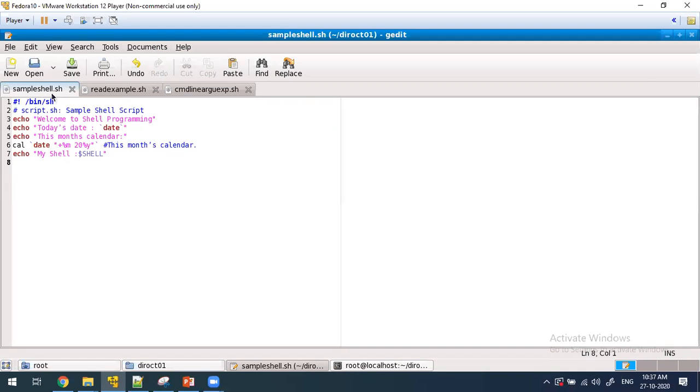See, the file name is sampleshell.sh. I have created one new file, and the file name is sampleshell. The extension is .sh, which indicates a shell script.